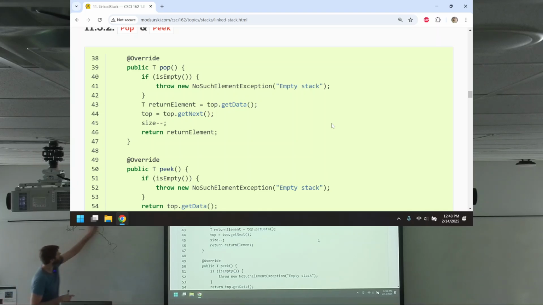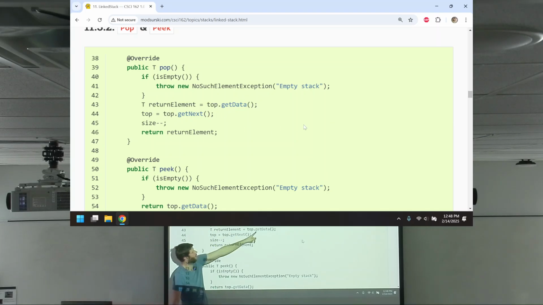Right, so all it is, at the end of the day, is removing from the front. So what do we do? Let's make sure we're keeping track of everything. Get the thing we want to keep track of. Top gets its next. Decrease size, return the element. Pop returns the element. Cool.